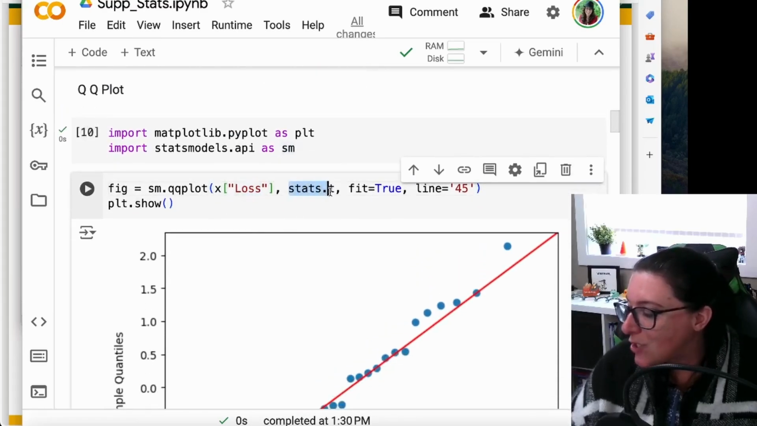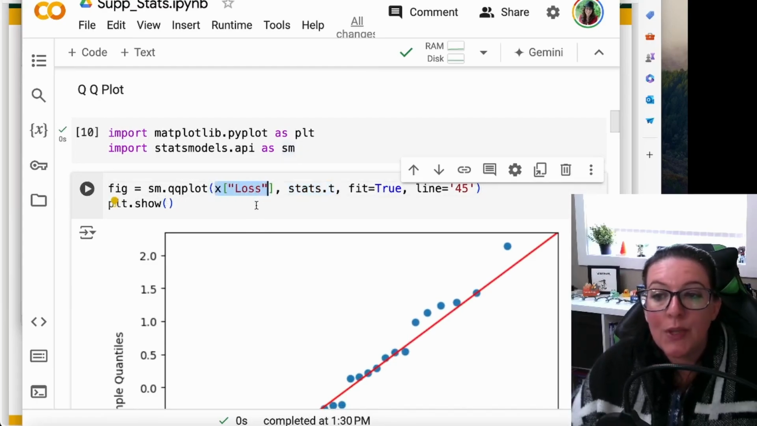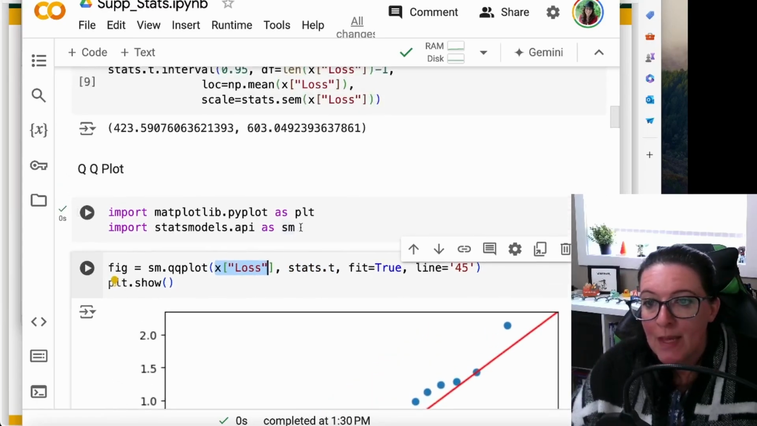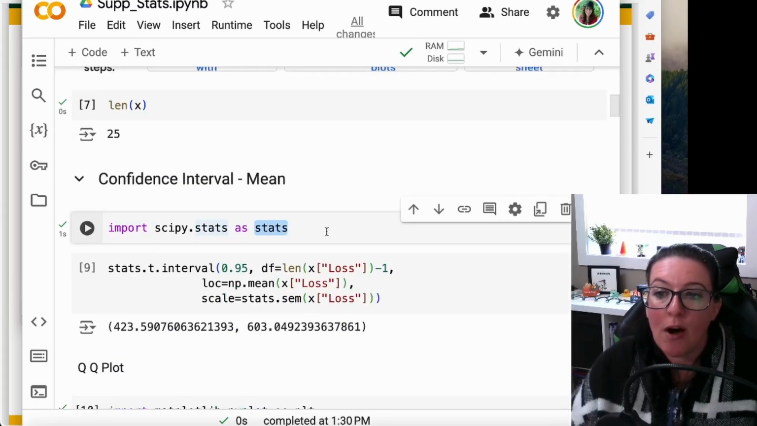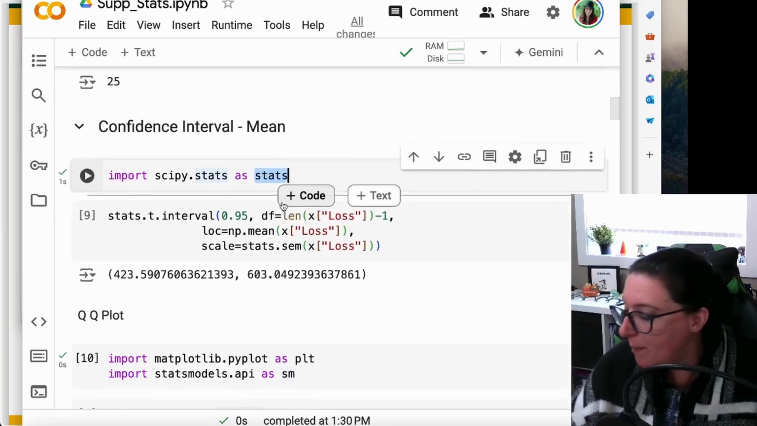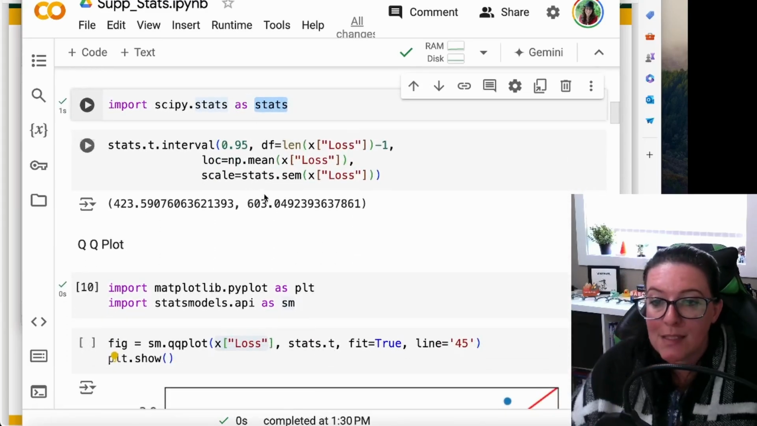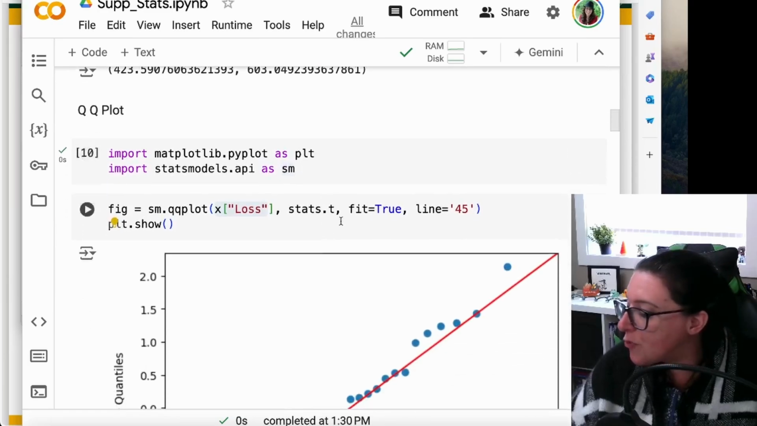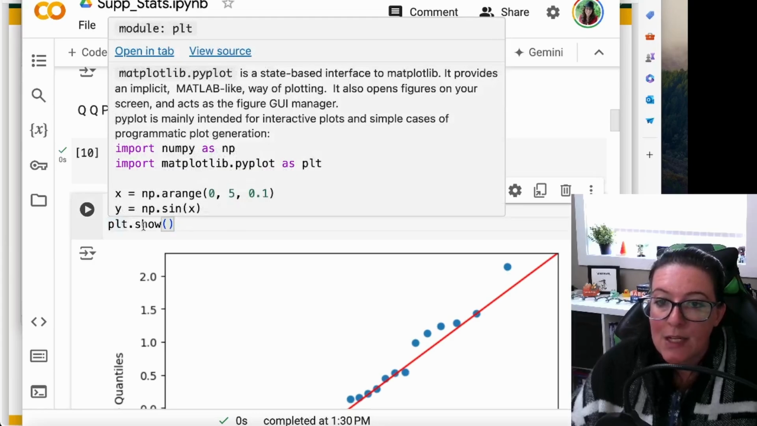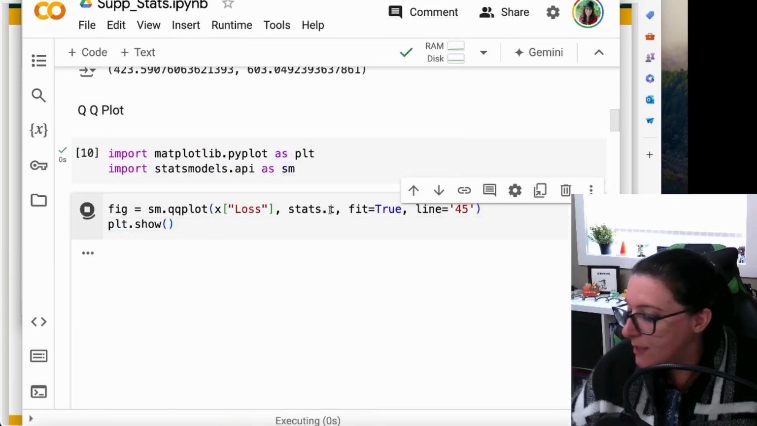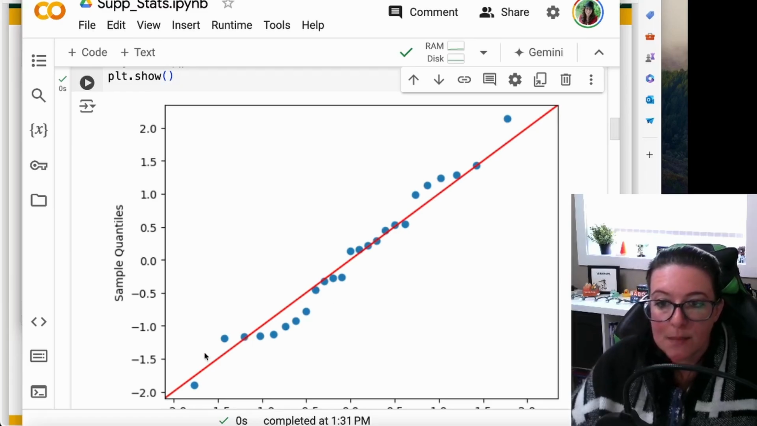We're going to use stats.t. So this is going to compare our data to the t-distribution. Okay. This stats.t is using the stats package that you used from your confidence interval. Okay, so same package, that's why we can use the stats, and it's going to take the t-distribution from that stats package. Fit equals true, line equals 45, and then show the plot. plt.show open close parentheses. When you do that, you get a QQ plot that looks like this.